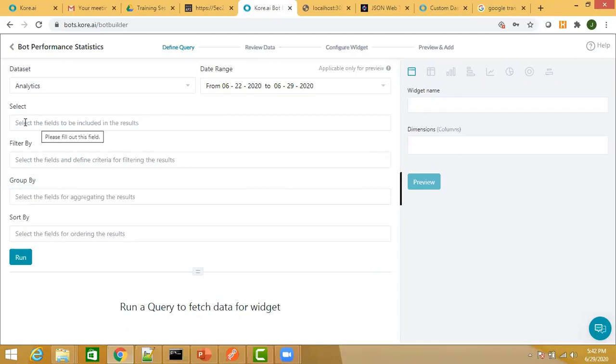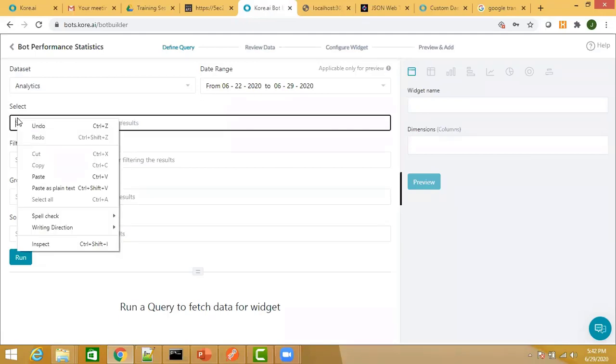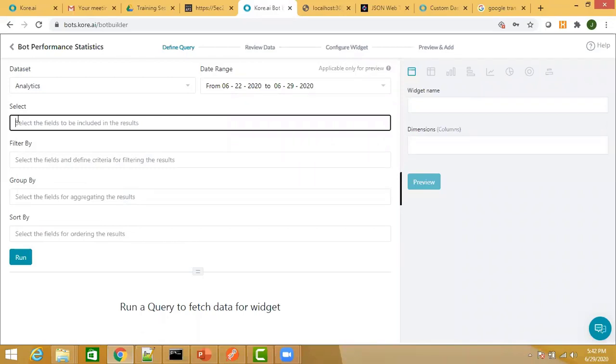And then within this widget, what do you actually want to display? Come to the select section, and I want date wise, I want the metric type.